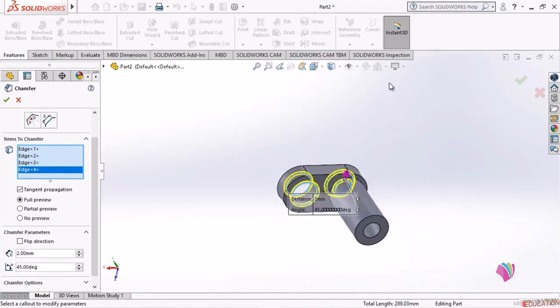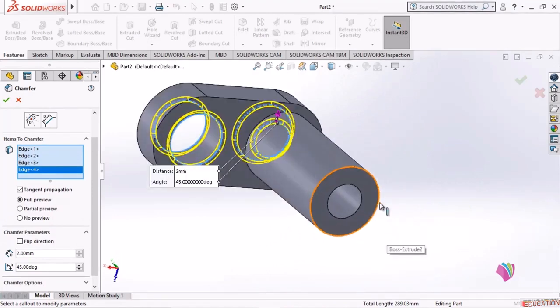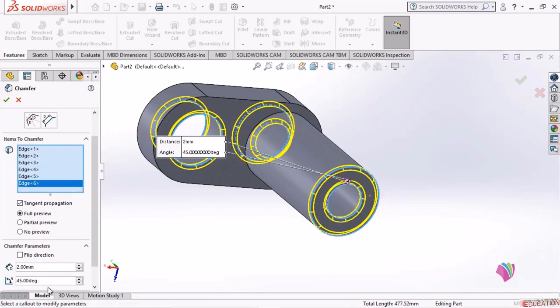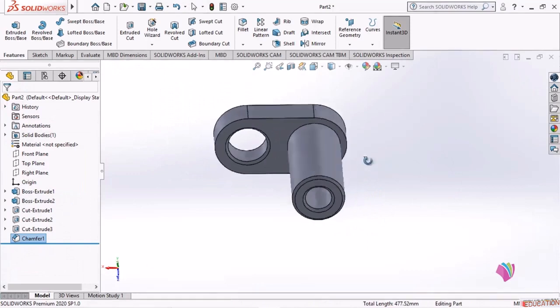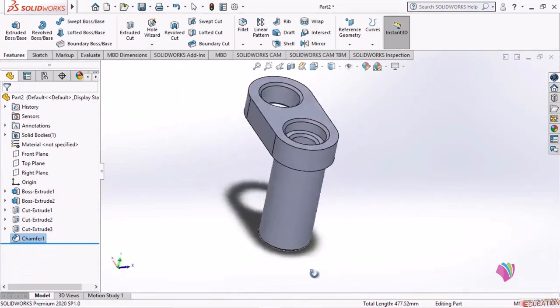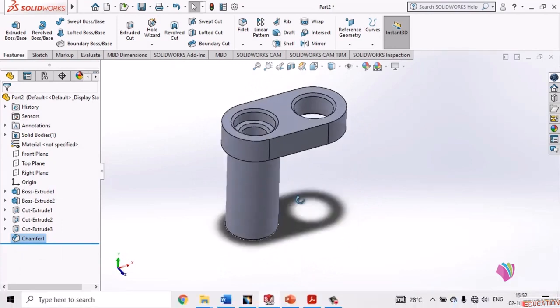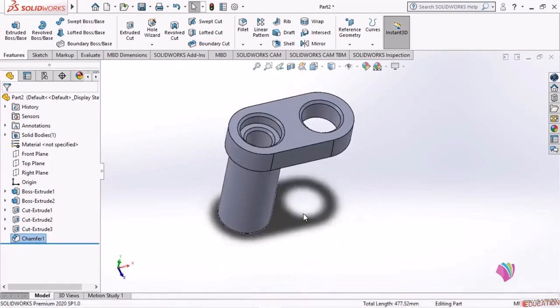and in this direction we have this edge and this edge. Click on OK, and you can see in Solidworks also in one shot all the chamfers have been generated. You can see the generation process.